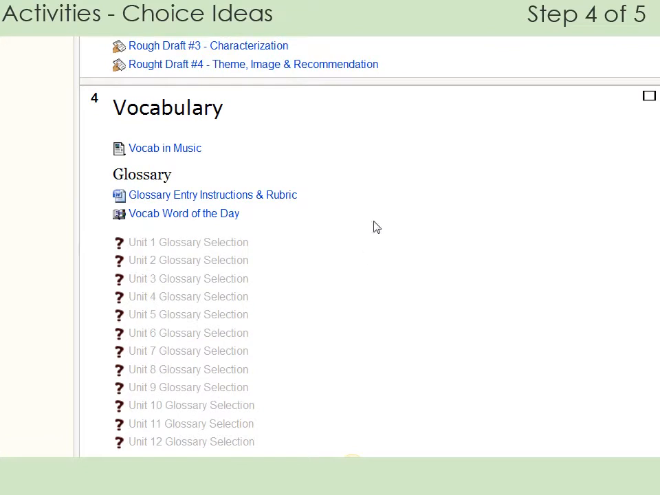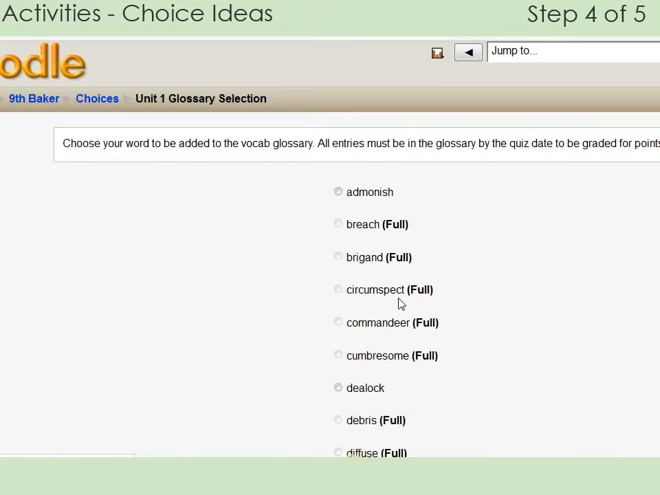I have used choices as a way for students to claim a vocab word to add to our collaborative vocab word of the day glossary. And so this is an example of this type of choice. In this choice, I will limit the number of responses.